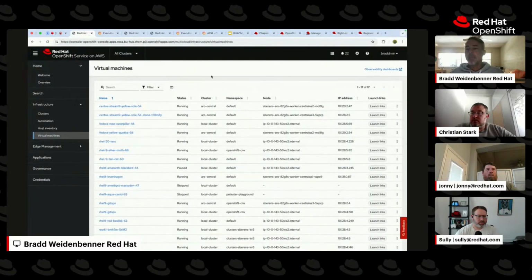So I did jump to the virtual machine section. Some of the things that we've introduced over the last few releases, you can perform VM actions here. You can see the stop, restart, pause capabilities right here. The other nice thing that's been added are these launch links. You can think of these as a central place to get to drill into the resources. And as you see here, I click launch links. This allows you to drill into the specific resources.